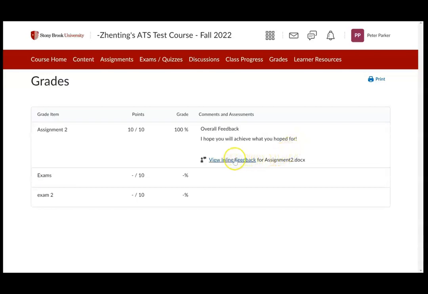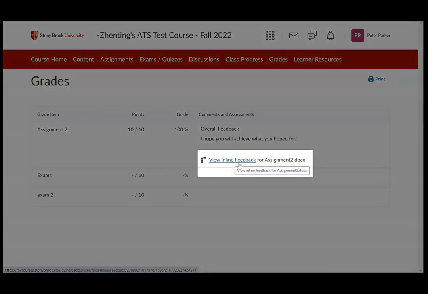If the instructor left inline feedback, we can check it by clicking View Inline Feedback to view the inline feedback.